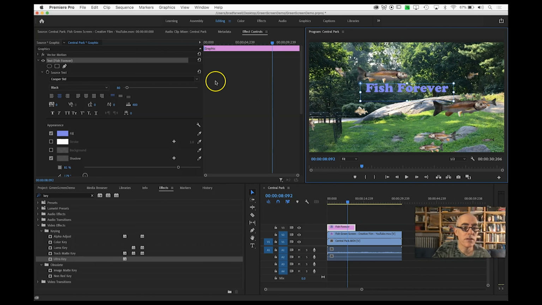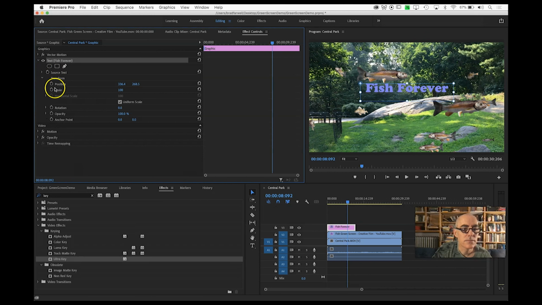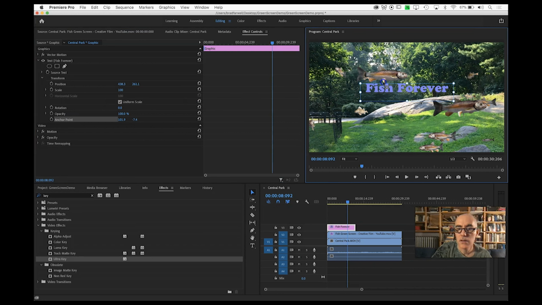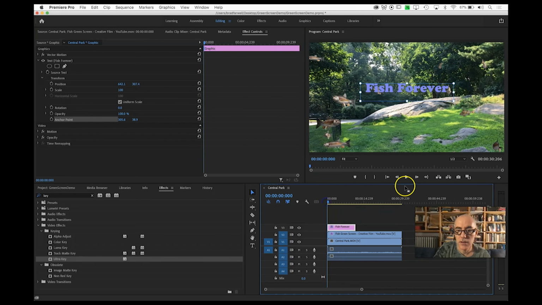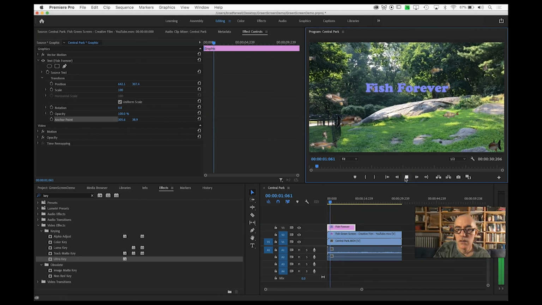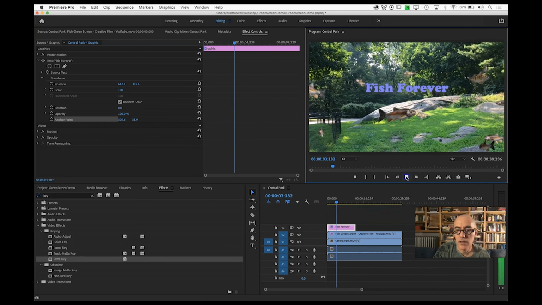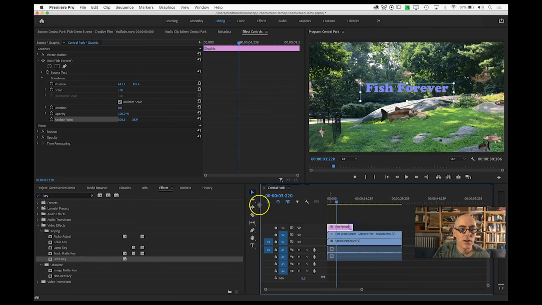So there is our delightful font and text. I'm going to grab that anchor point too. That's there. I'm going to drag it into the middle of the text. Okay, so that's there, and if we play it right now, it will just be there for the duration that we have given it. That's fine, but not very exciting.